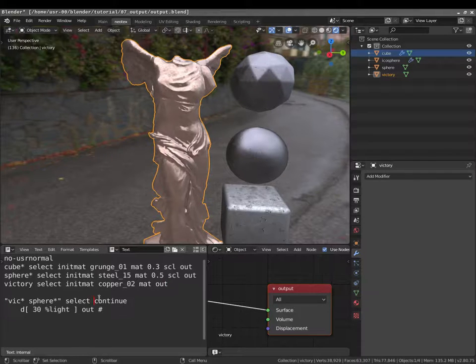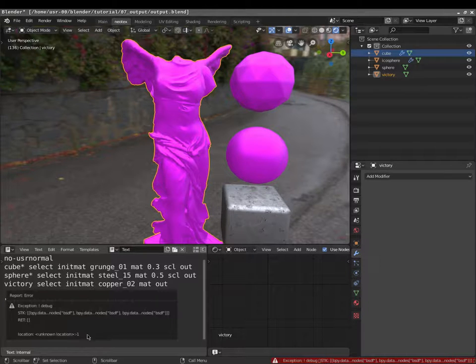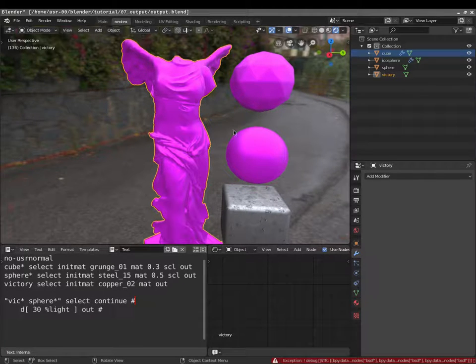If we were to call init mat, let me show you here, init mat, it will reset the materials of whatever I have selected, which is not what I want. I want to continue working on them after I have called an output word. So if I call the word continue and we look at the stack, we can see that now we have the VSDFs of whatever we have selected.